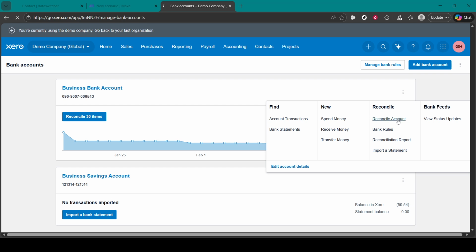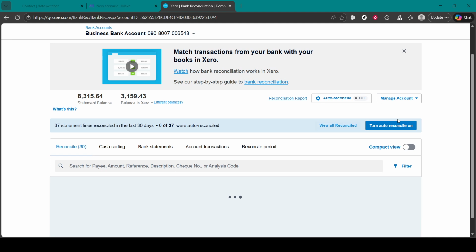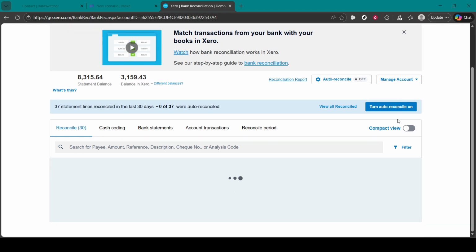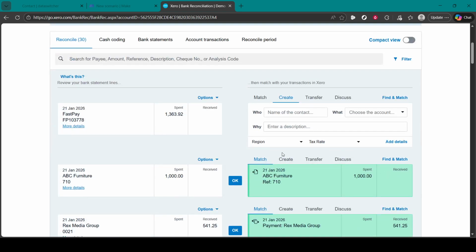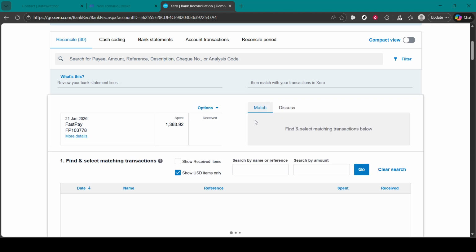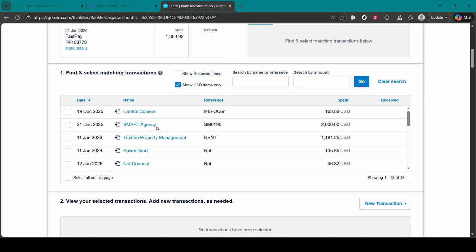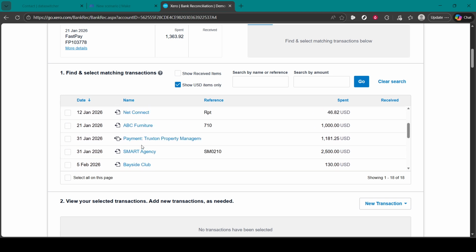Here, you'll see your imported bank statement lines, and Xero will try to match each one to an existing transaction that you've already recorded in the system. When you see a statement line that looks ready to confirm, click Match. Xero will display one or more possible matches based on the amount, date, and contact. Take a moment to verify the details. The amount should be identical, the date should be close to what's on your statement, and the contact or description should make sense for the payment or receipt you're reviewing.